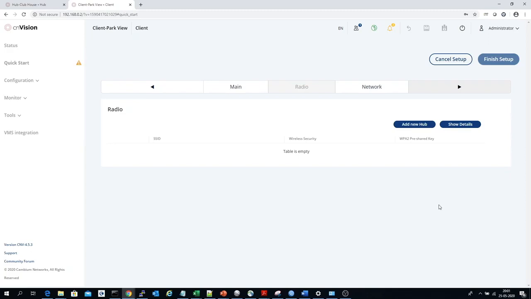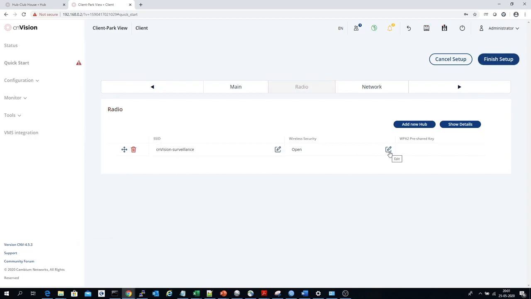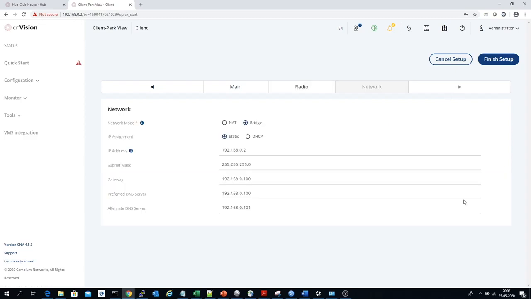From the Client Hub Radio tab, click on the Add New Hub button and enter the SSID. As discussed earlier, our SSID for this video is cnVision-surveillance. The wireless security option will appear next. Click the Edit icon button and select WPA2, and then enter the pre-shared key we discussed earlier as well. To continue to the next tab, click the right arrow or simply click the Network tab.